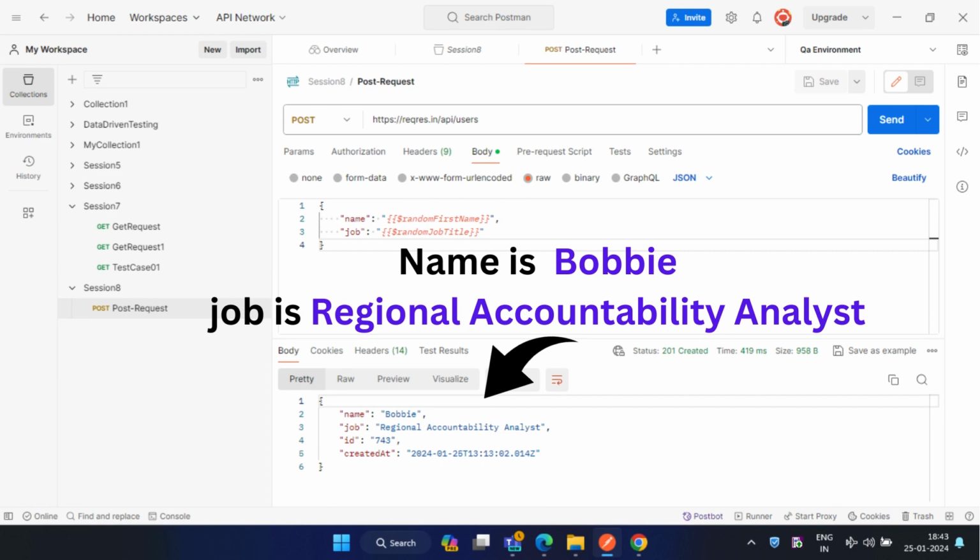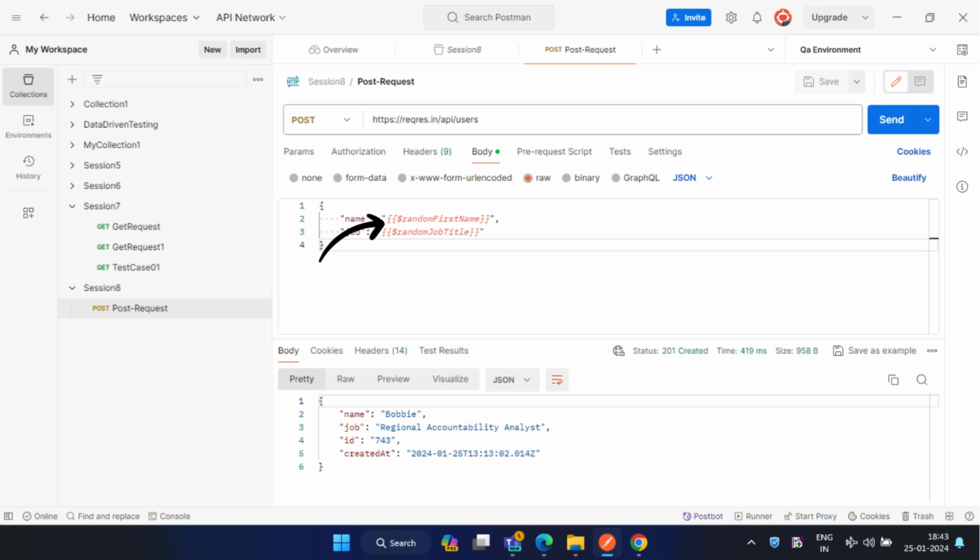This feature we can use in pre-request scripts, test scripts, etc. But whenever we use it, we can use this syntax and apply it. This is about dynamic variables. I hope you guys understood this simple topic.